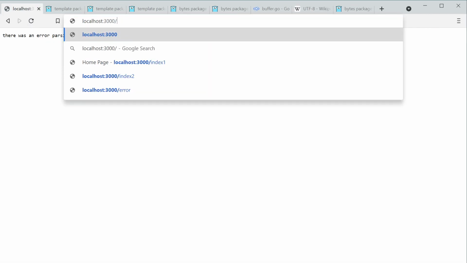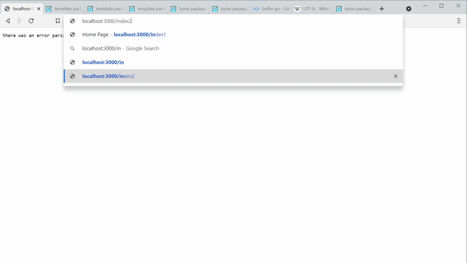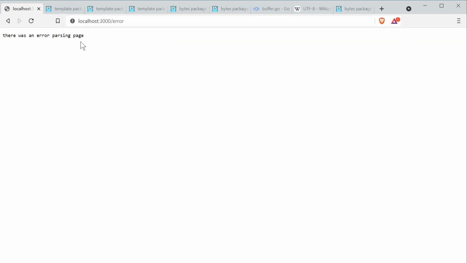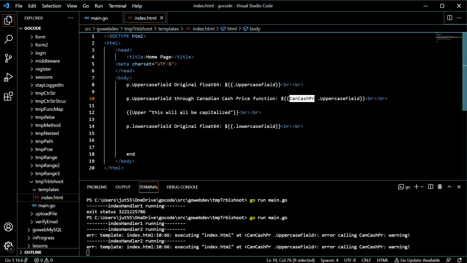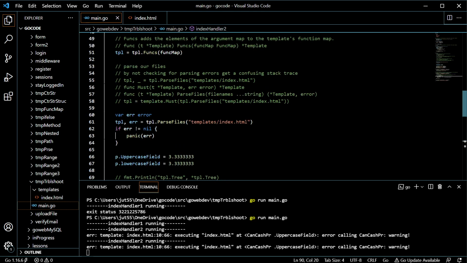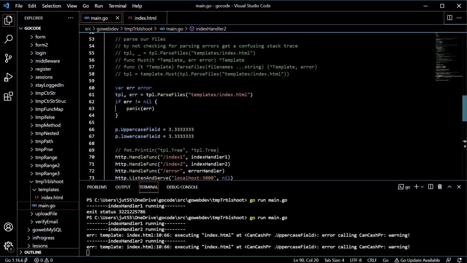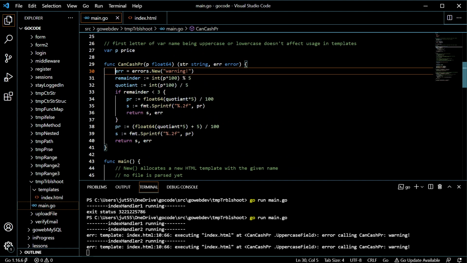As you can see here, we went ahead and ran that already. So even if we go back there, index 2, it's going to bring us back to here, as opposed to having that when we run into that error in our template, which is this one right here, because we explicitly gave it an error. There we go, right there.